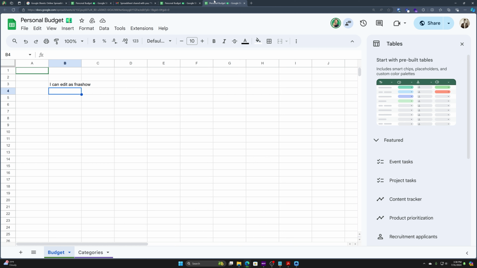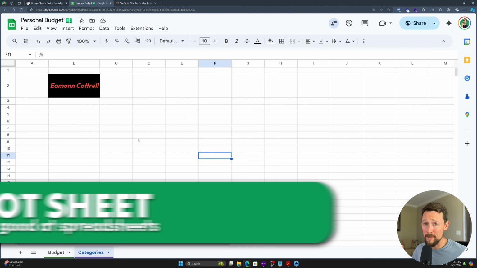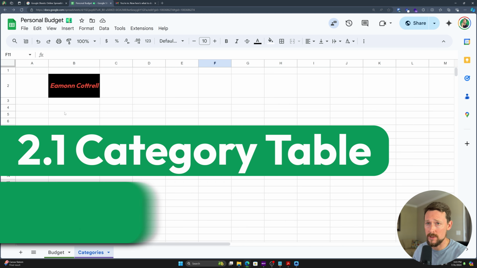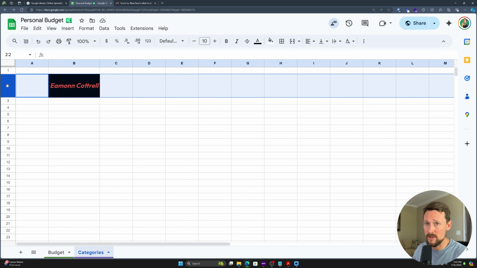Okay, so that makes collaboration very easy and very, very useful in Google Sheets. Now stick around. We're going to get into building the personal budget in the next section right now. Welcome to Module 2. This is where the fun is going to start. We're going to start building this personal budget. Let's go ahead and just get started right away.